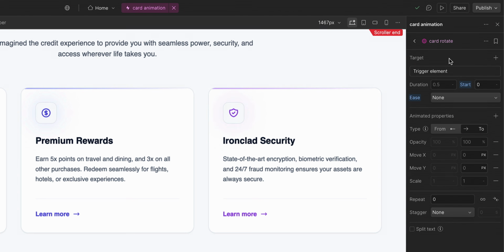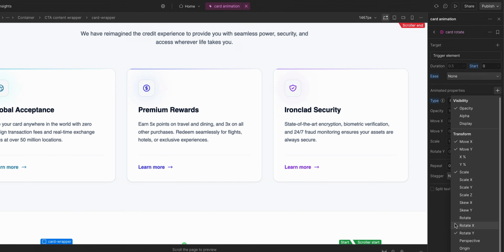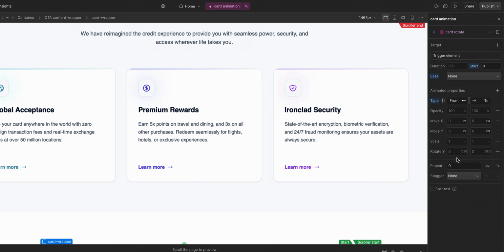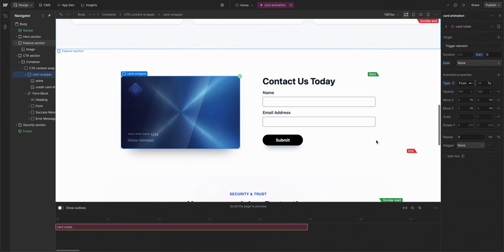Now, to rotate this, I want to have both a type of from and to, because I'm animating it from when the card comes up into the viewport to a point where it leaves the viewport. So I have it set to from and to, and I'm going to click plus here. What we're trying to do is a rotate Y, so we're rotating the card along the Y axis. We'll choose values for the rotate Y for both the from and to. Now, to see this, I'm going to scroll up on the canvas so that the card is within the viewport.